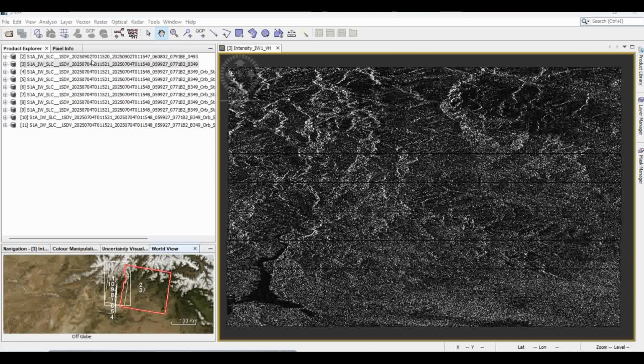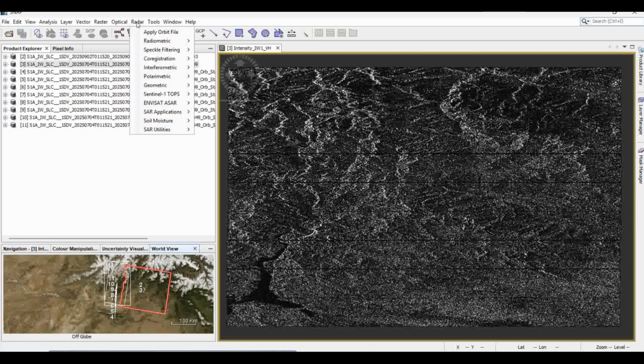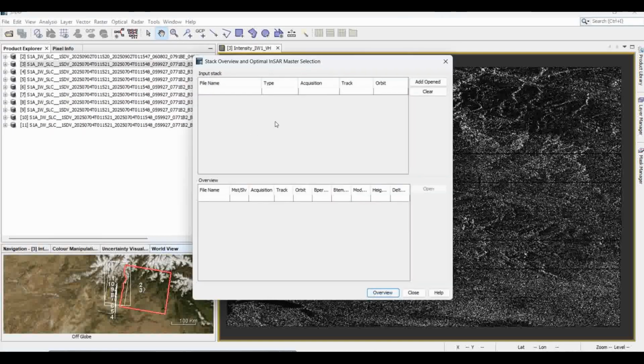So will this scene be suitable for this analysis or not? Before stacking, you should also check the overview. You will check the overview from here, under Radar. If you go to Interferometric, this is called the InSAR stack overview. This is very important here.